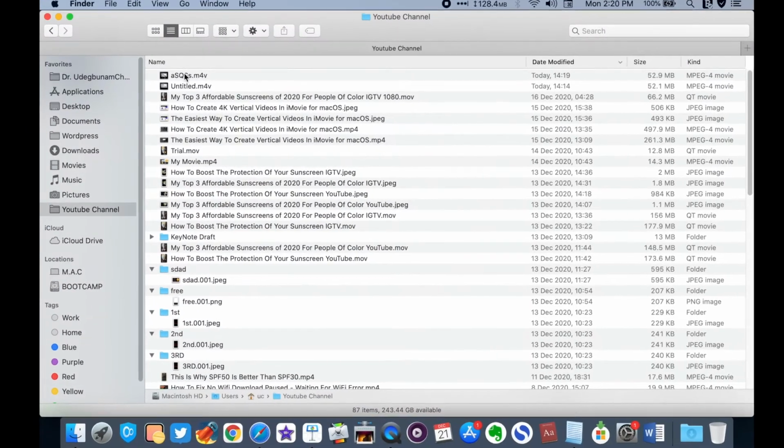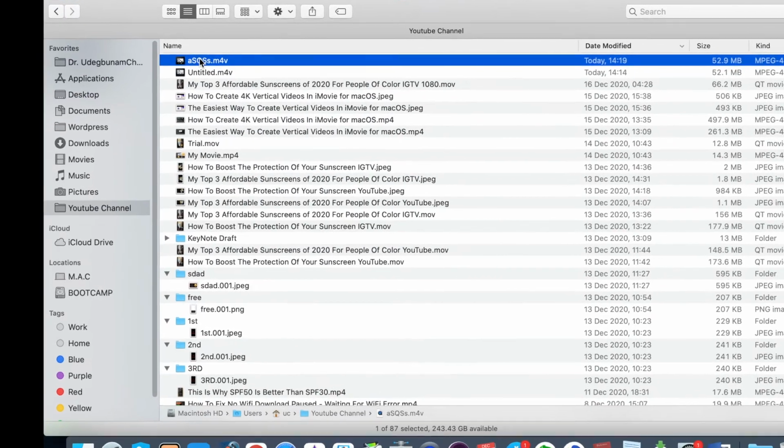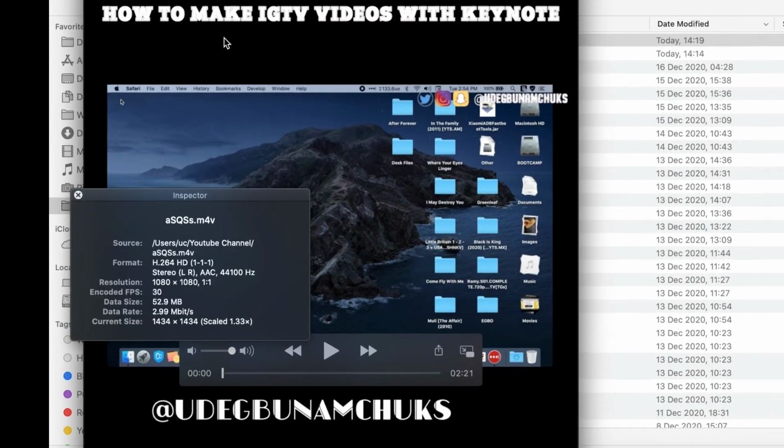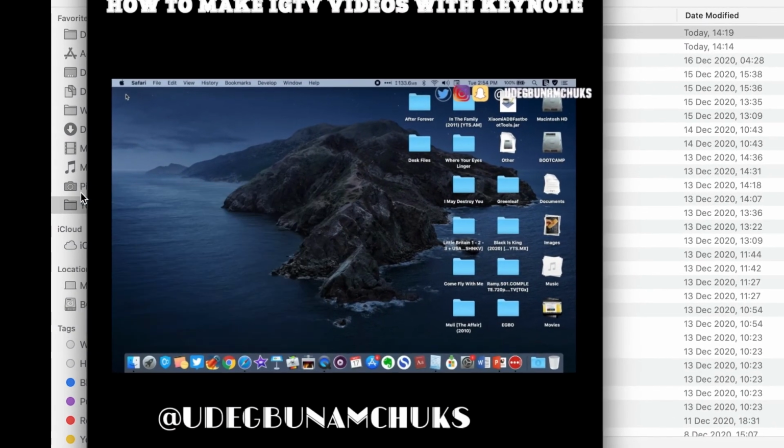Open the new square video in QuickTime to preview it. It should be a 1080p by 1080p square video. The quality of the video will be lower than the original though.